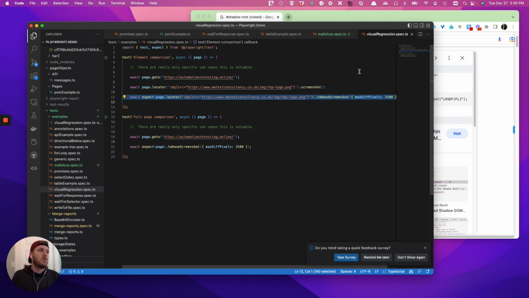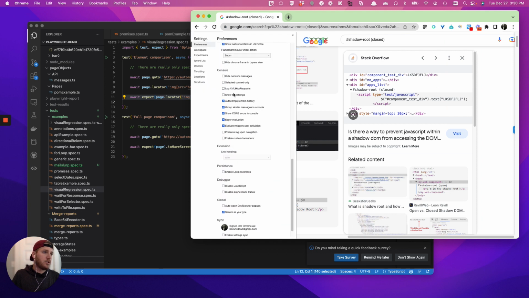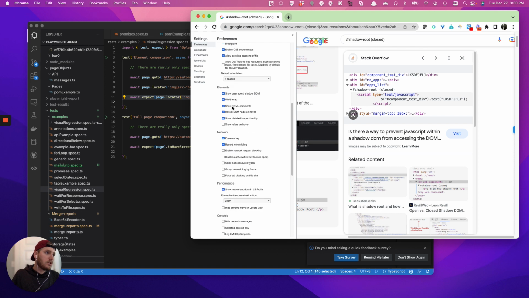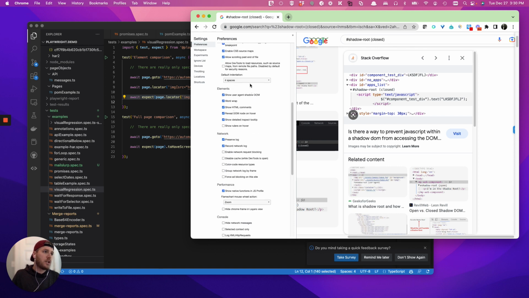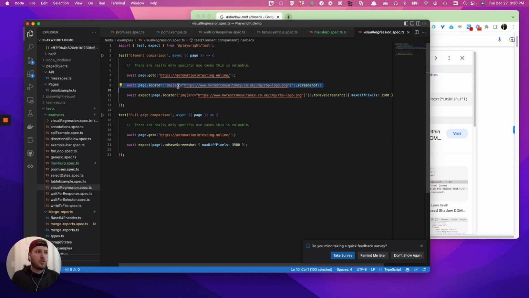So that is how to both identify content in the Shadow DOM: go to your inspect, and then go to your settings, turn on that Shadow, what was the specific language? Show user agent Shadow DOM. Once you've figured out that it's a closed Shadow DOM, go ahead and use visual-based regression testing, take a screenshot of the element, and compare.